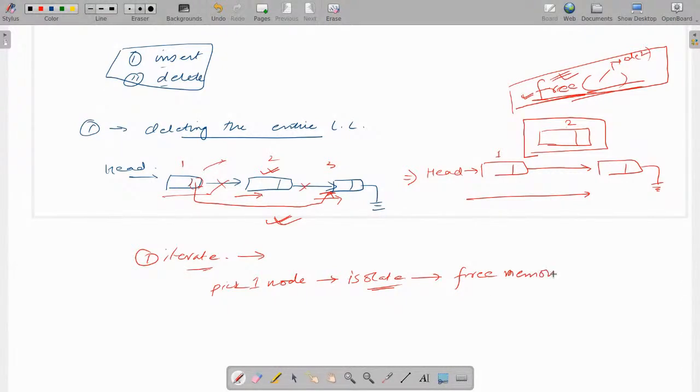occupied by that node. Okay, and this entire process, if we reach the last node, what will happen? The entire linked list will get deleted. This is only what we need to do here. Okay, so let's start with the coding part of it.